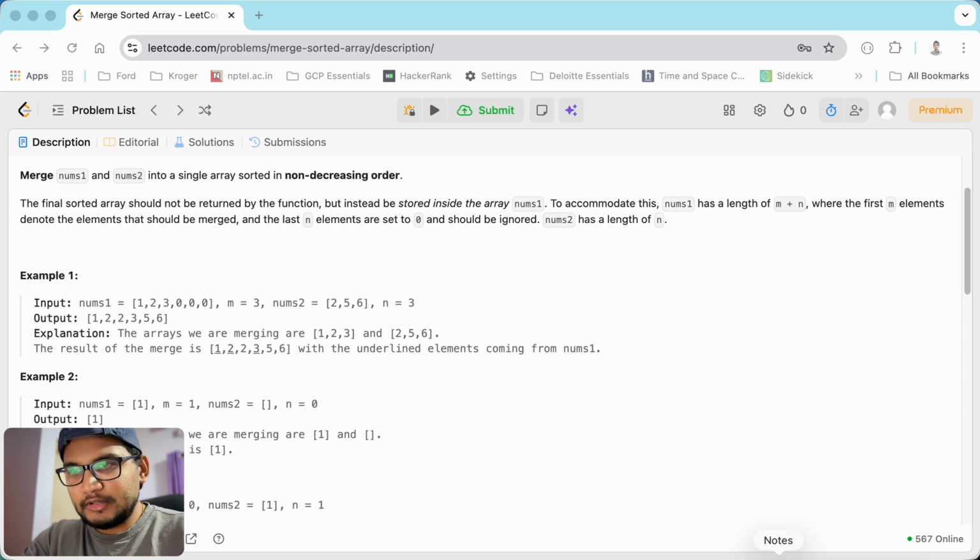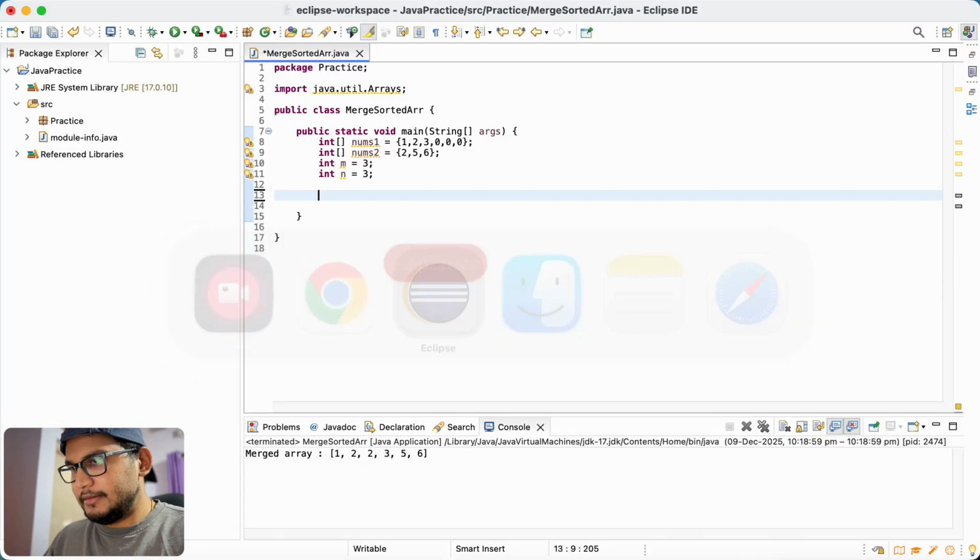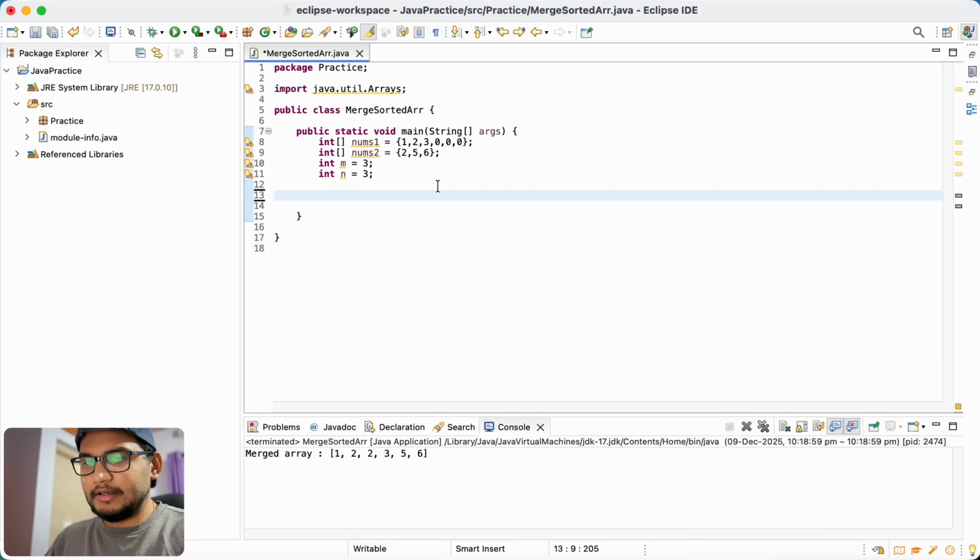So going ahead, let's go back to my Eclipse. I usually use Eclipse. Probably I'll be doing some coding on IntelliJ going forward, but since it's my first video, I just want to see how it goes.